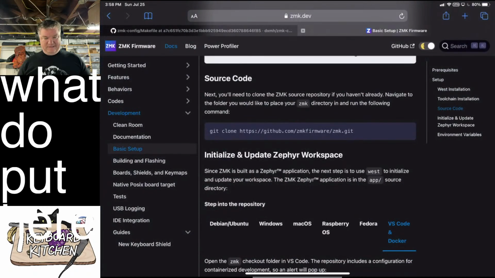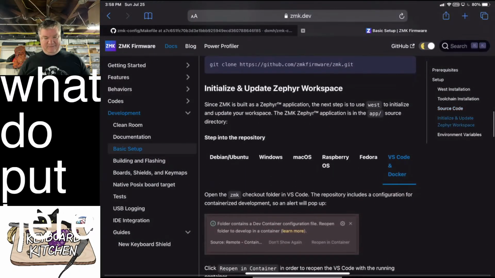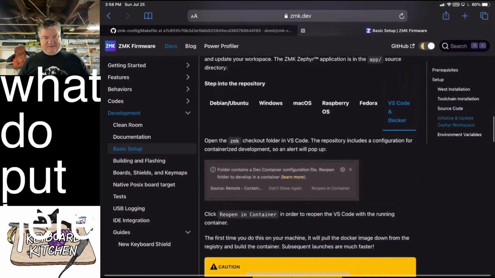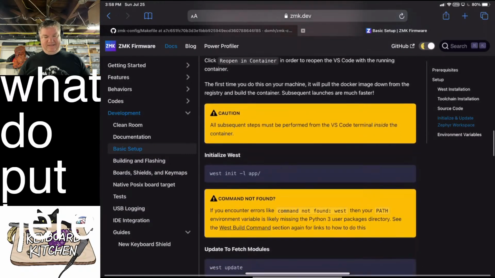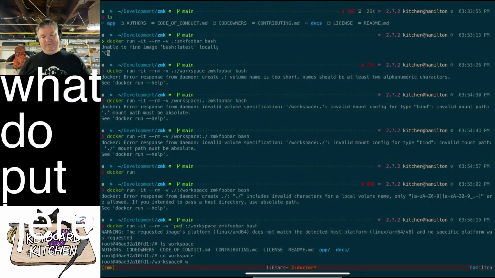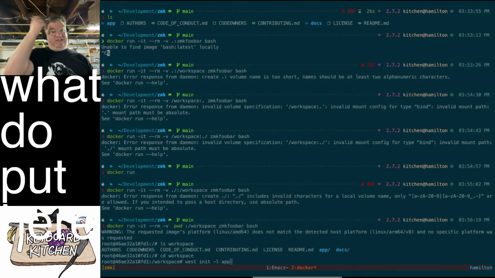Okay, so we've got that. Install and update Zephyr Workspace. So west init -l app. And what's kind of funny about this is the machine I'm SSH'd into to do this stuff with is actually the machine that's doing the streaming. And I'm sitting right in front of it, I've got a monitor, so I could just do this all from there.